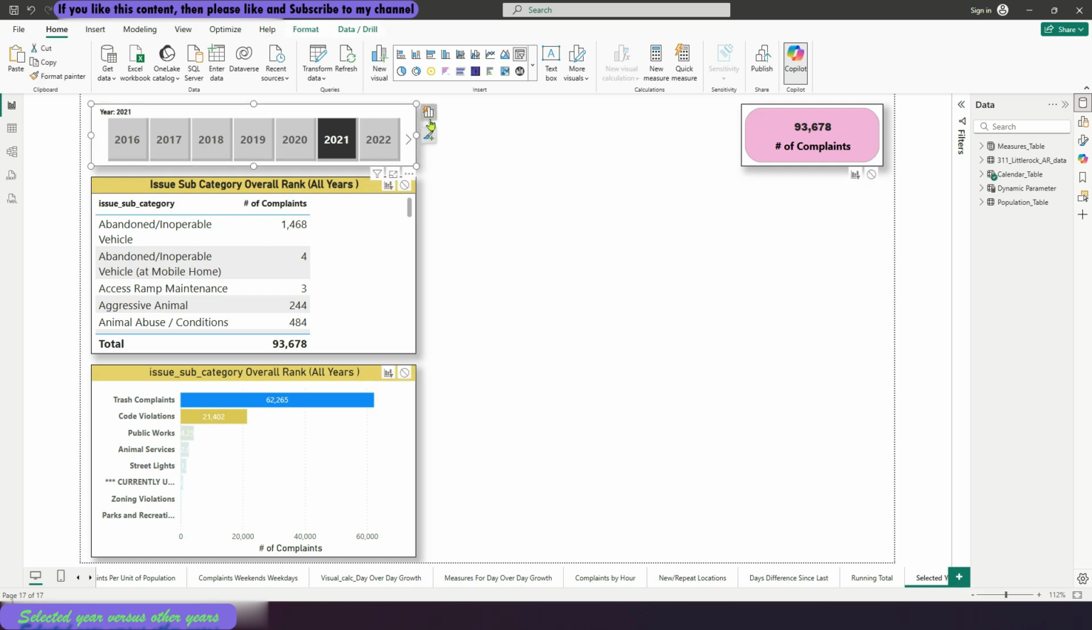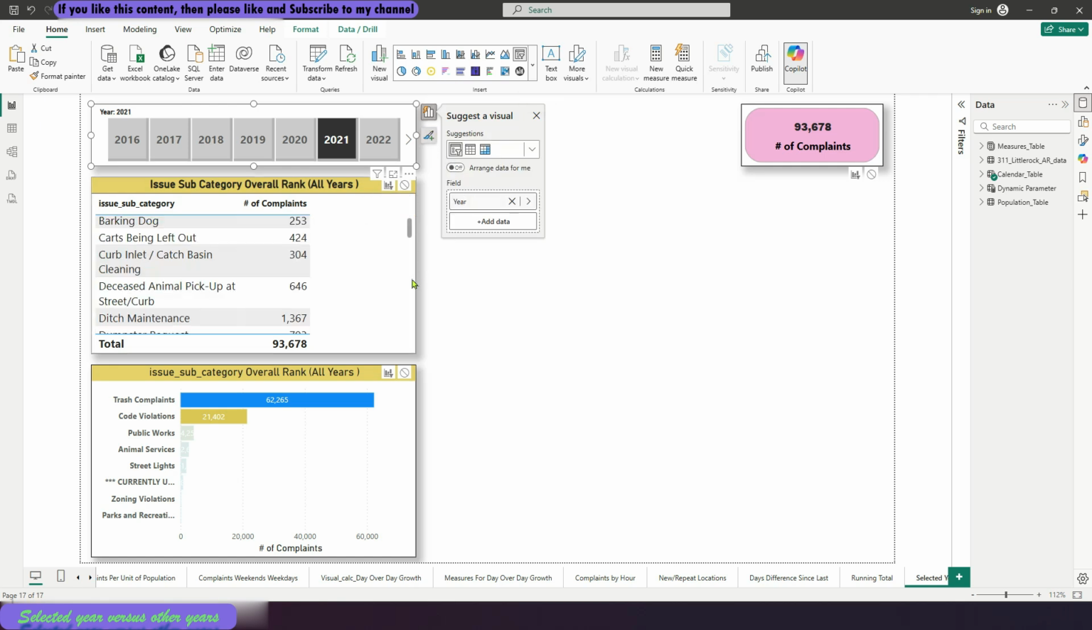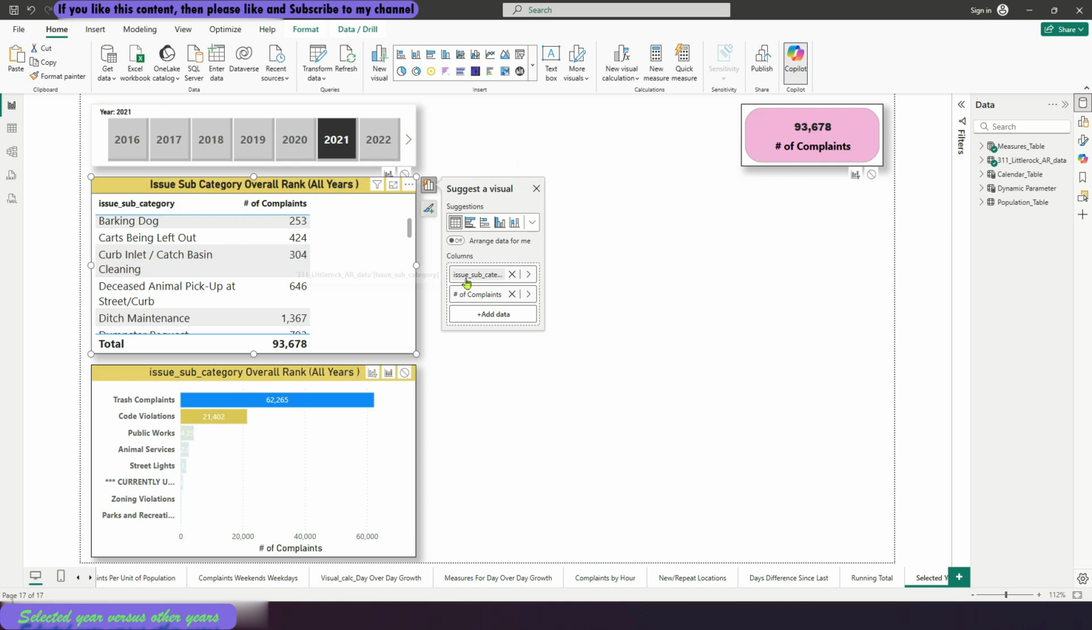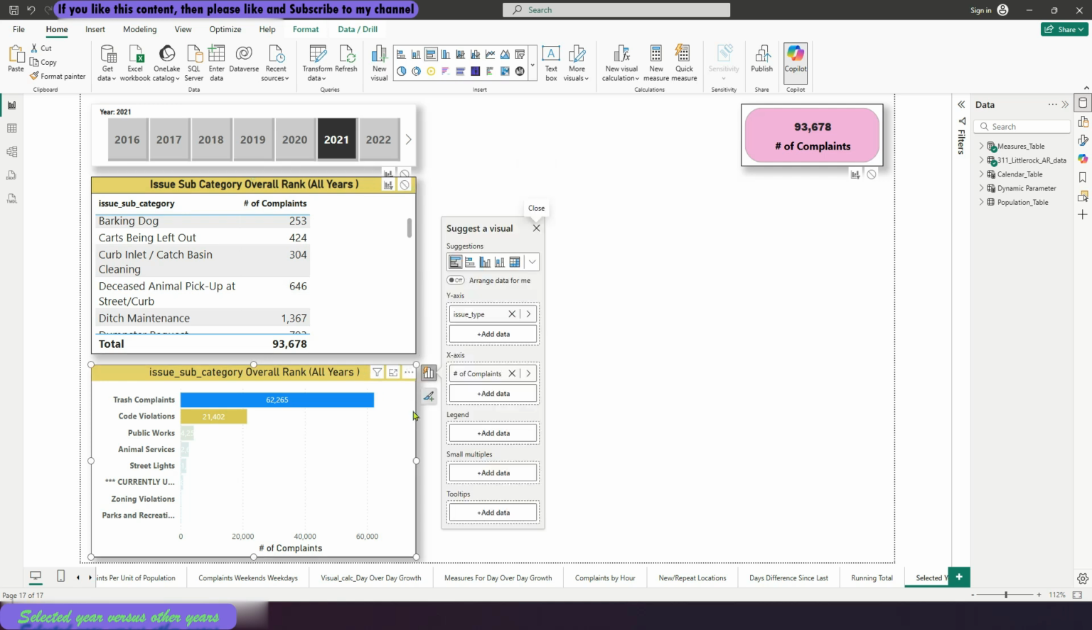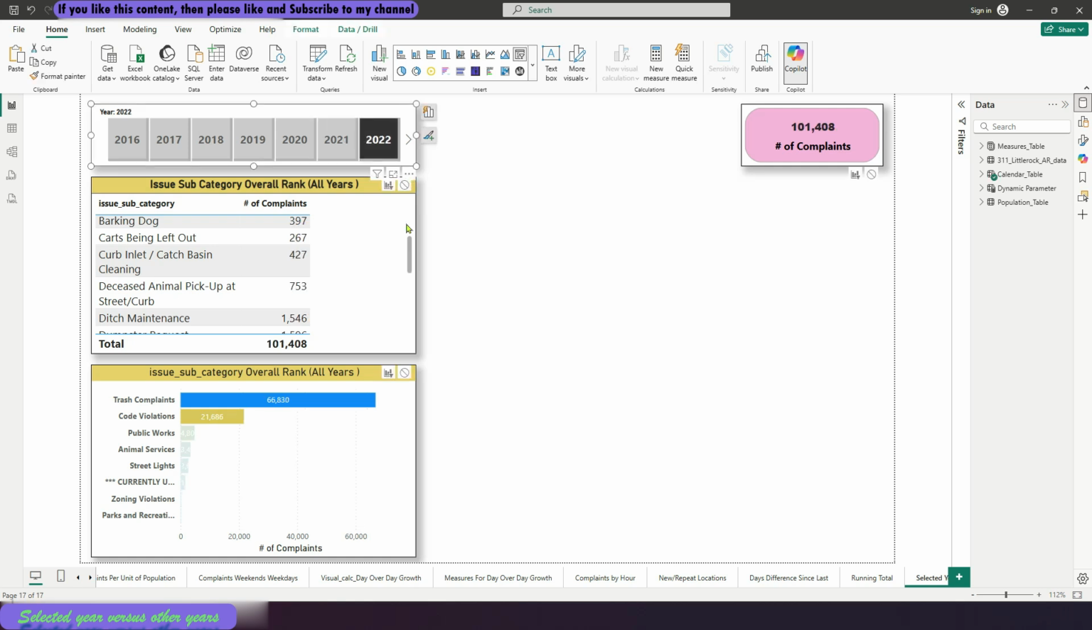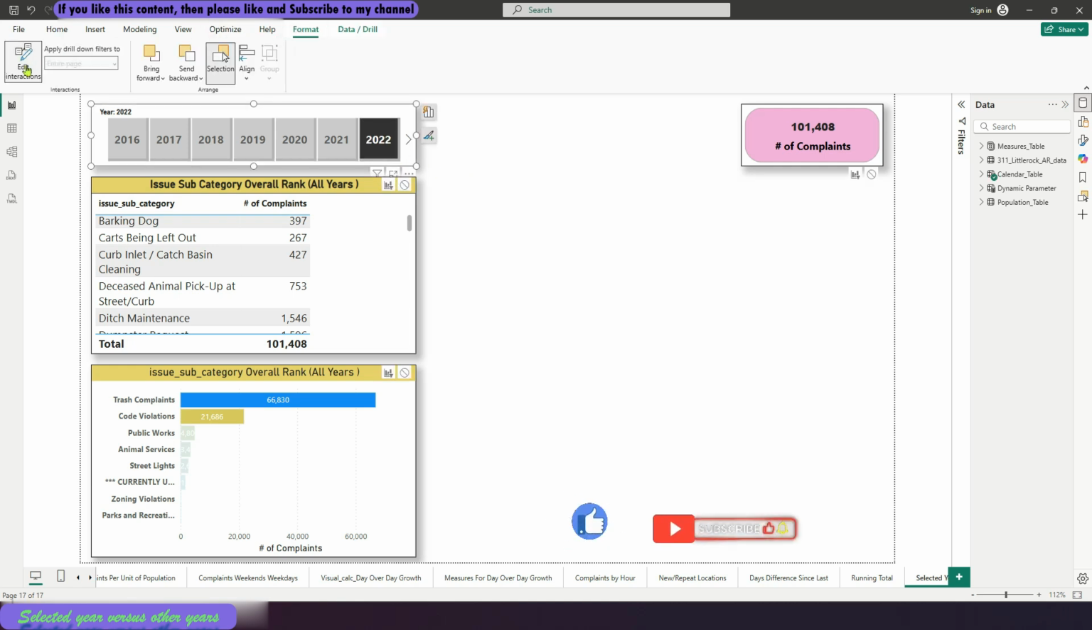And this is a slicer where the year is coming from the calendar table, and there is a table visual here where you have your issue subcategory and number of complaints. There is also a clustered bar chart where you have the x-axis issue type and number of complaints. Now, if you make any selections on the slicer, obviously those three visuals, and there is a card visual also on the right, all of those will be interactive. By default, this is the functionality.